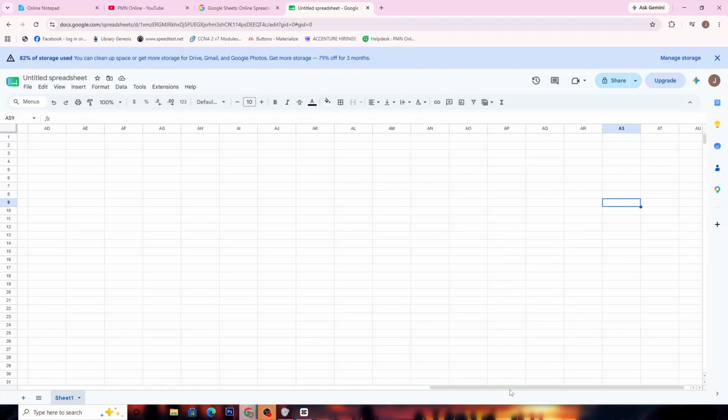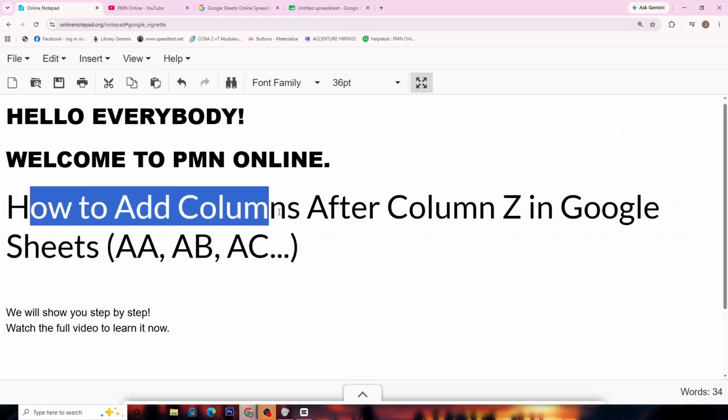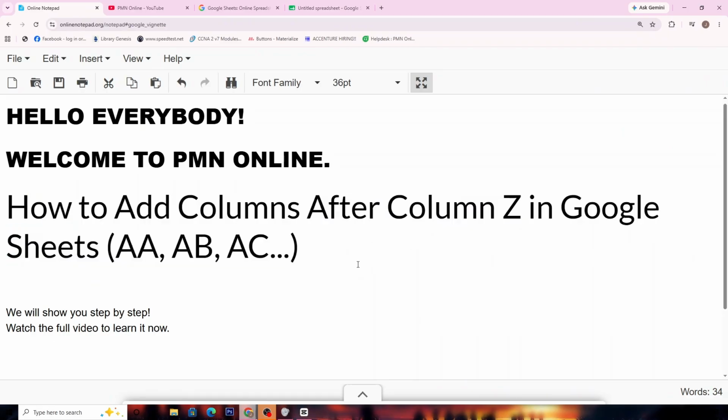Hopefully this tutorial helped you understand how to add columns after column Z in Google Sheets, AA, AB, AC, quickly and easily.